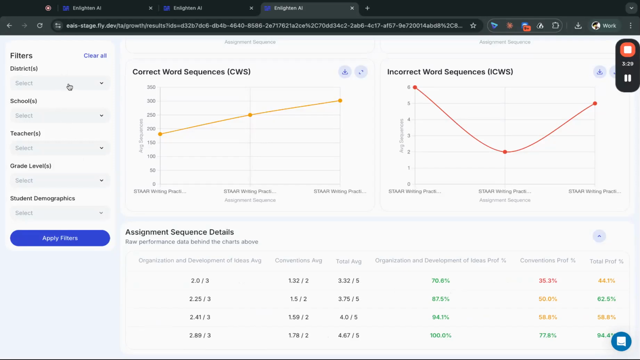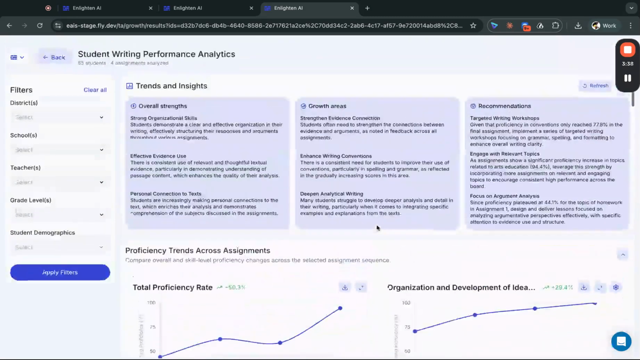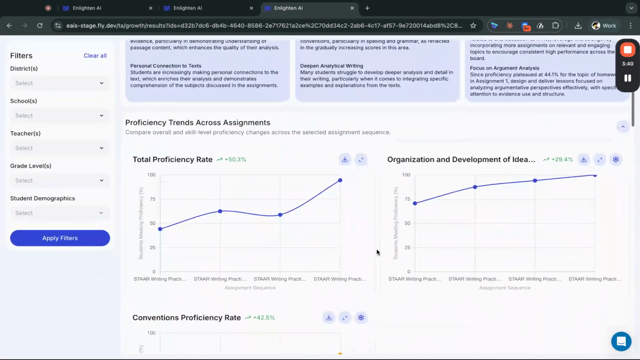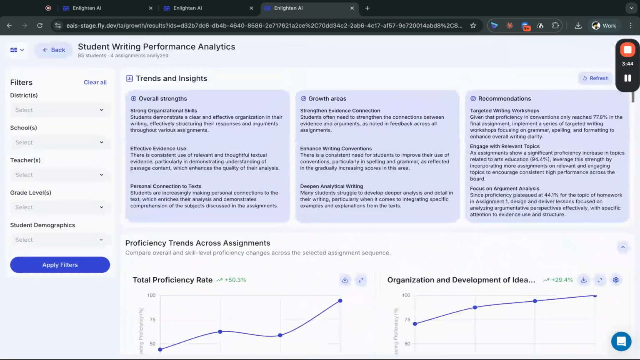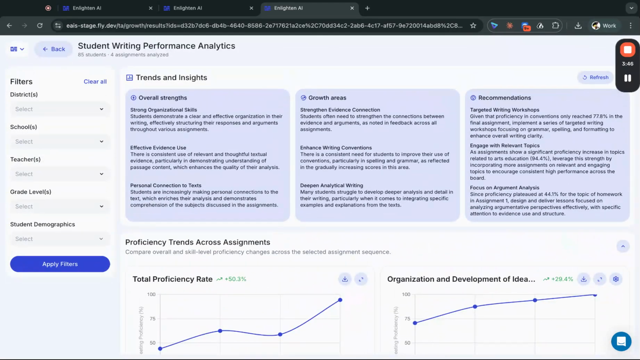Again, you can always filter here across your district, across different schools, teachers, grade levels, and demographics. So there's a lot of different ways that you can slice and dice this data to get a really strong sense of how student writing is improving over time. Our goal is to enable each teacher with individual class level trends, each school with school level data, and a district with a snapshot across how all students are performing across the entire year.